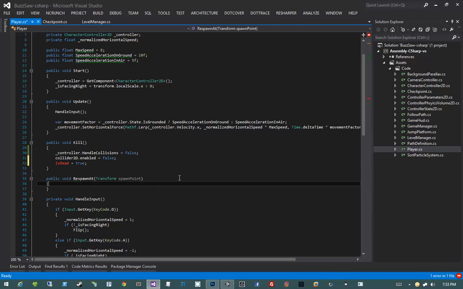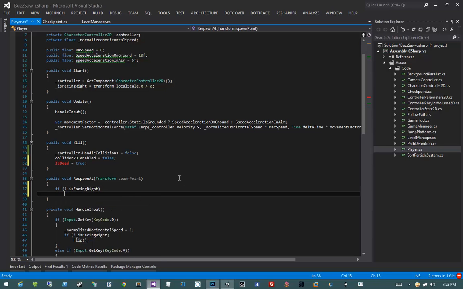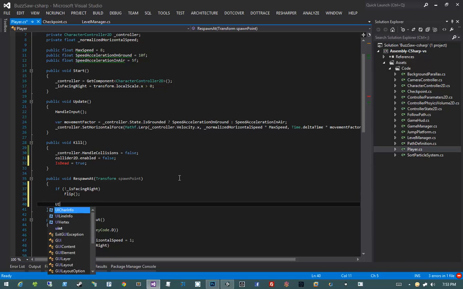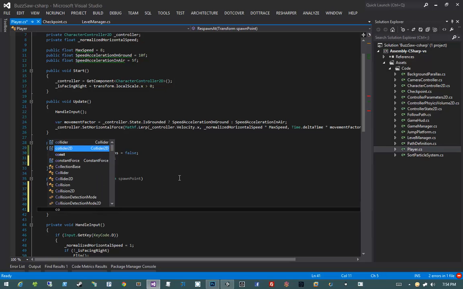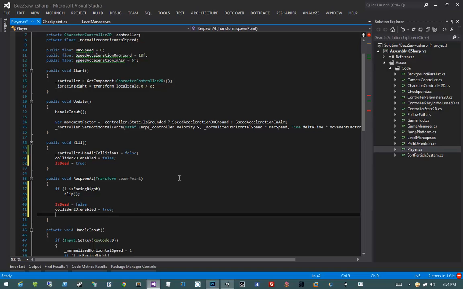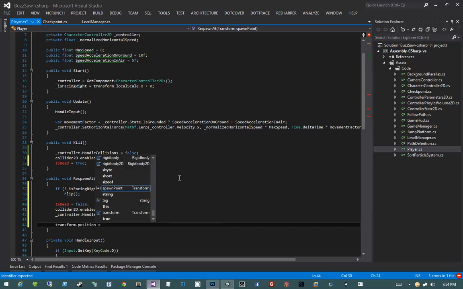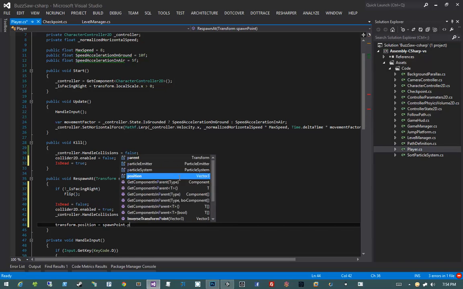Now let's go ahead and do the respawn at. What's respawn at going to do? Well, first of all, it's going to have the player flip to the right. So I'm going to say if not isFacingRight, flip. So this will flip the player to the right. Then I want to go ahead and set isDead to false, because he's no longer dead. Then I want to set his collider2D.enabled to true, enabling his collider. I want to set his controller handleCollisions to equal true. And the final thing that I want to do is say transform.position equals spawnPoint.position.